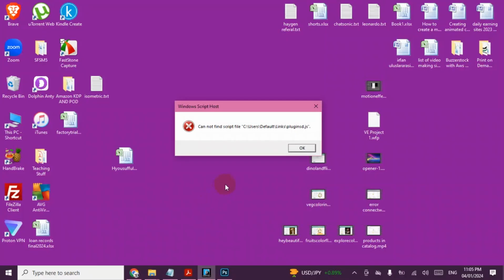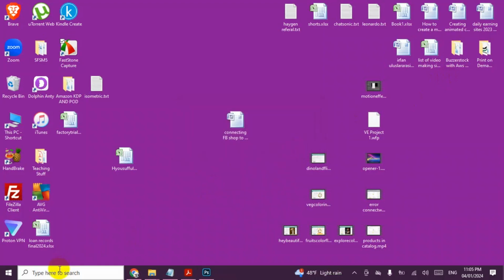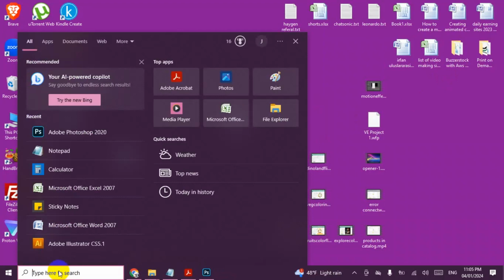Hello everyone, if you're getting this error, cannot find script file C drive, then we have a small and fast fix for it. Please ignore my desktop junk.